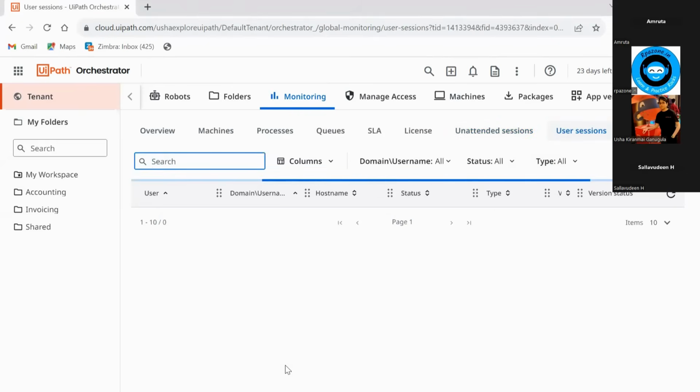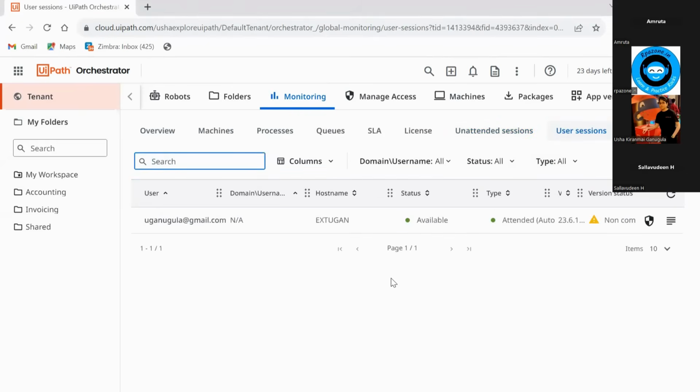And then the next one is user sessions. This will tell you what license is currently being used by this user and when they last logged in. Is the license currently active or not? Are they using the license currently or not? When they last logged in or last used the license, all those details can be seen in the user sessions tab.